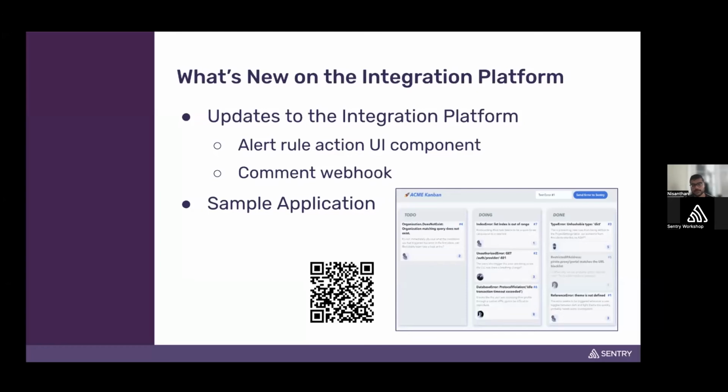Internal integrations are scoped to your organization, and public integrations allow other organizations in Sentry to install your integration. There are three parts that make up the integration platform. The first is the API, which is the publicly documented CRUD endpoints. Second is the webhook events. And third are UI components.